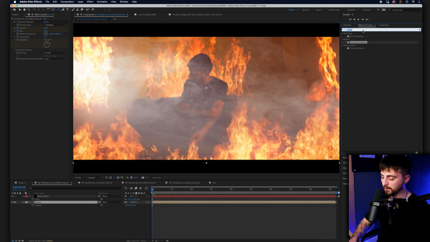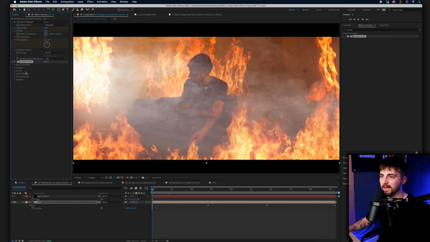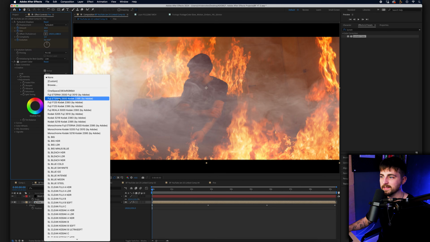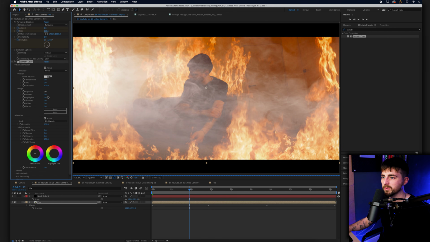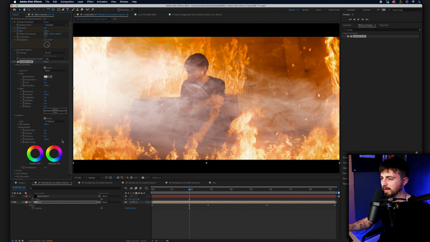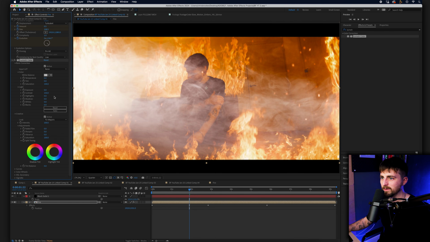If you wanted to, from here, you can do some more color grading. So if you go into Lumetri, drop Lumetri onto the fire layer, you can now go into Creative, and you can add some LUTs if you wanted to. You can go through these pre-installed Adobe LUTs, and then we can add a little bit more contrast in. So let's make that really punchy.